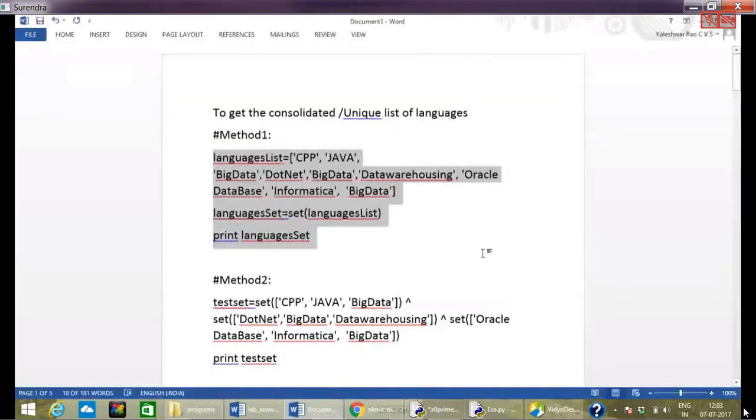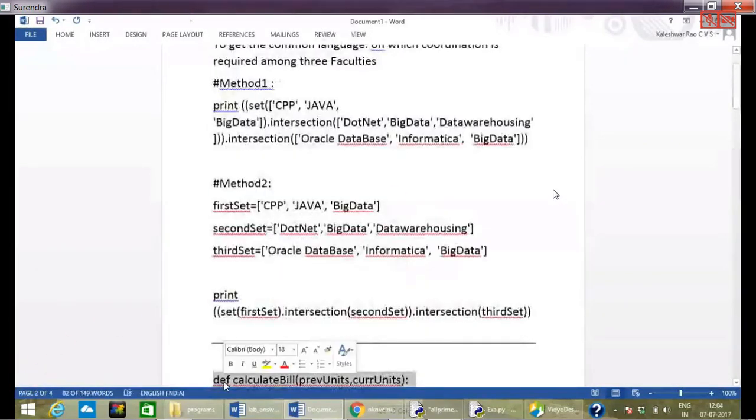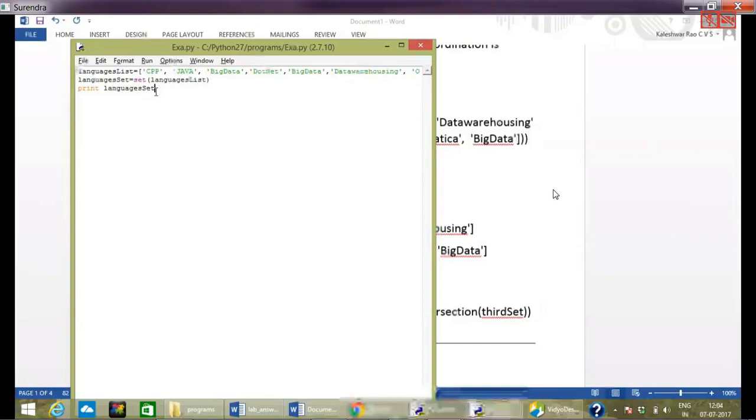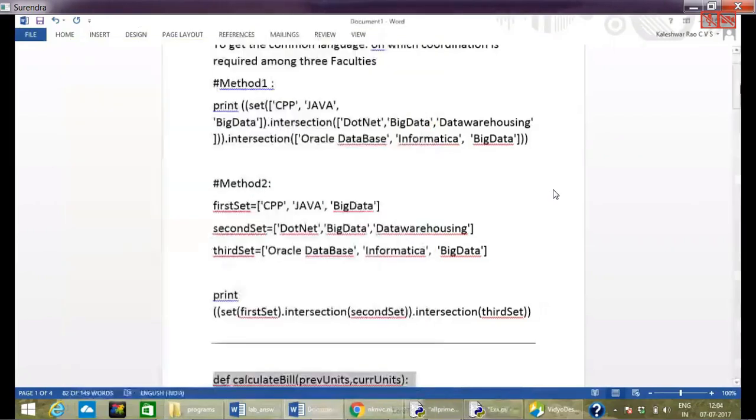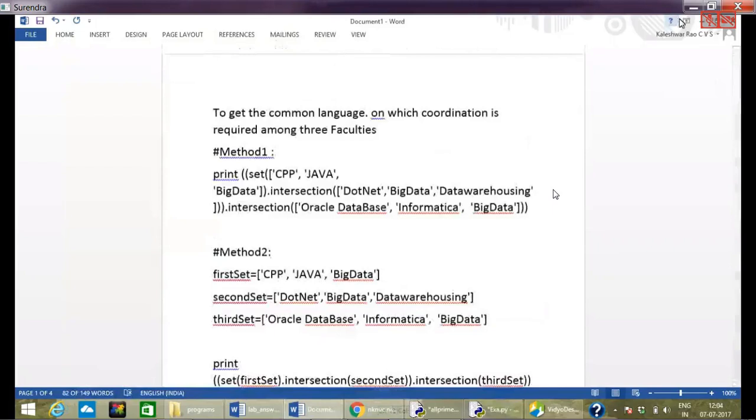Everyone, think. First, we need to take the input from the keyboard. First, what do we need to do? I need to take the input from the keyboard. What is the input I need first of all?